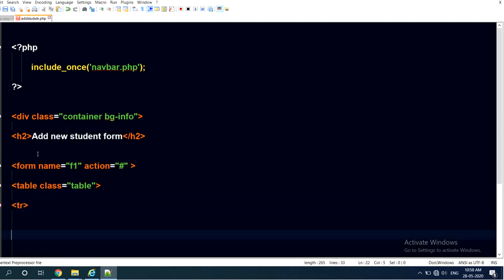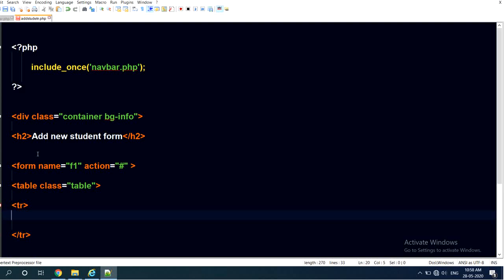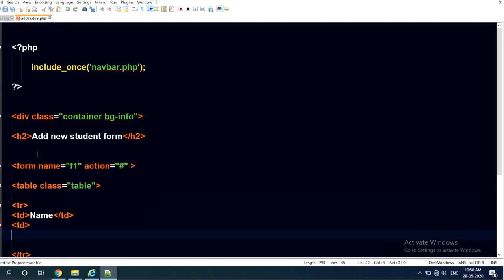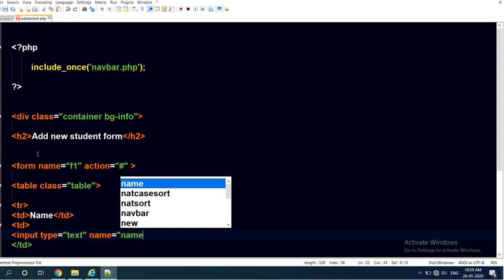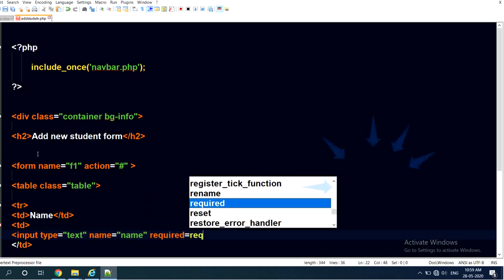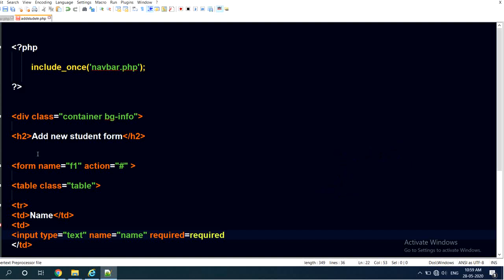As you know, table is a collection of rows and columns. I will define tr open, tr close. So how many columns are required? Based on that, you need to define td. Let me write name. The first column will have the label name. In the second column, I will use a text box. Input type is equal to text. Name is equal to name. Required, to make the field mandatory. Placeholder, to give a label, you can use placeholder. Enter name.